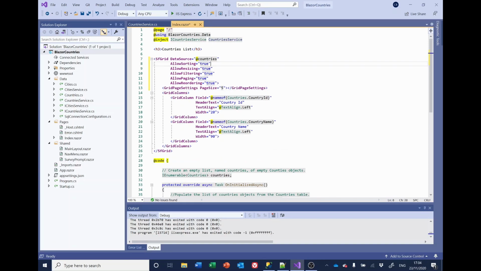What I've done here is to the SF grid, I've added allow sorting equals true, which will allow us to sort by any column. Allow resizing equals true will allow us to change the width of the various columns. Allow filtering equals true will add a row at the top of the grid where we can put in filtering criteria. Allow paging equals true.